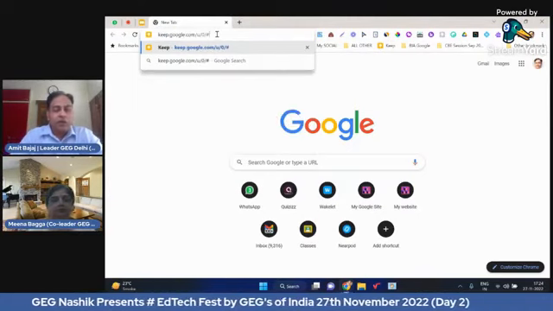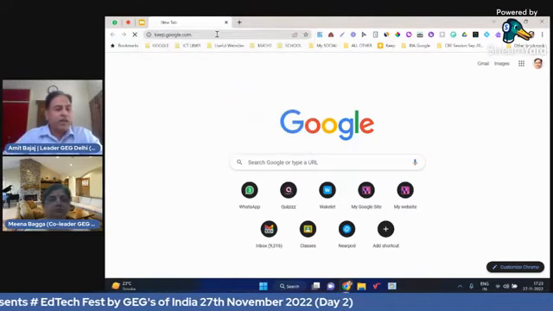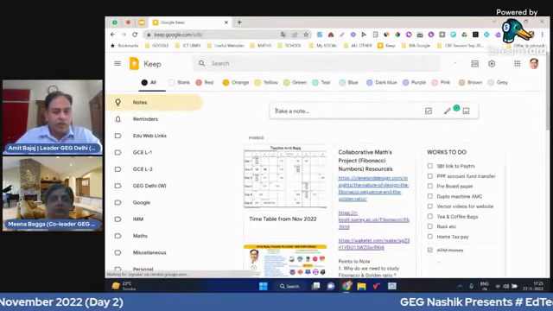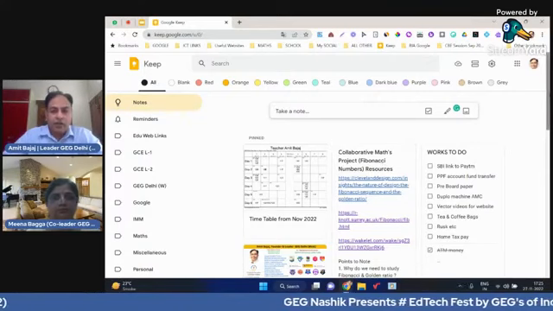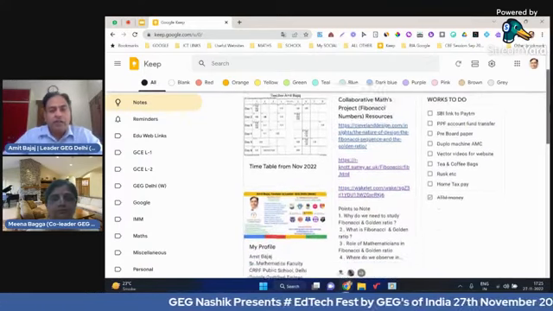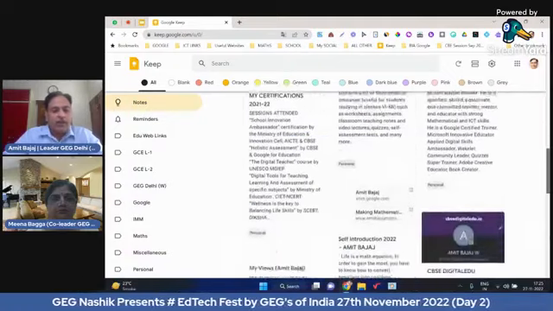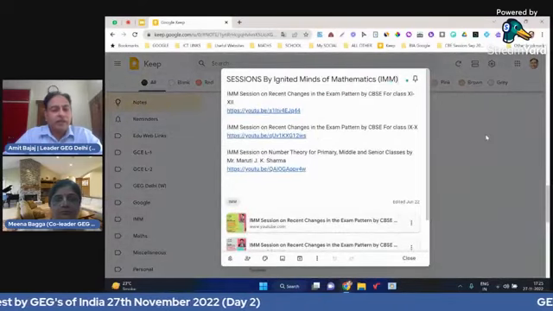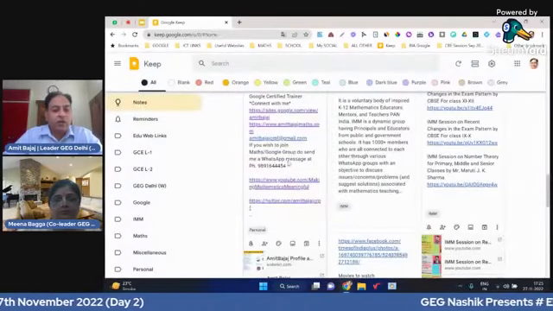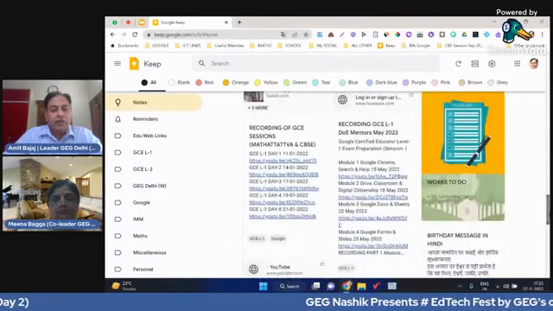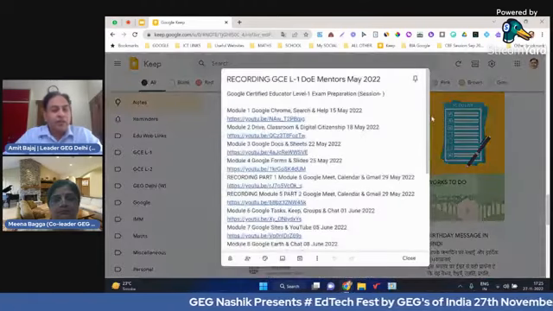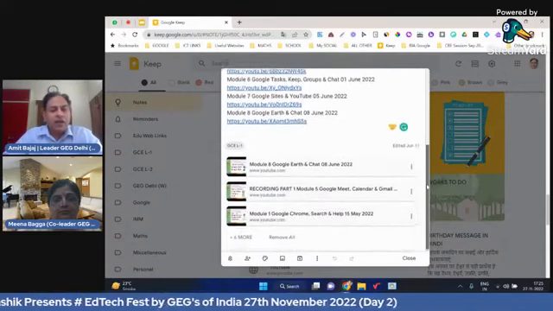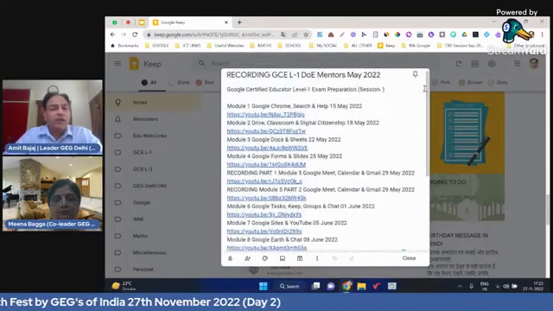So keep.google.com, when I click on it, it will open my Keep over here. The mobile app is also available. I have my work to do, a lot of links, and everything can be saved over here. I had some session previously, and I have all the links available, so I don't need to search for the links. I had some DOE mentor session, Meena ma'am and I had taken these sessions together. All the links in one go, everything is compiled over here.